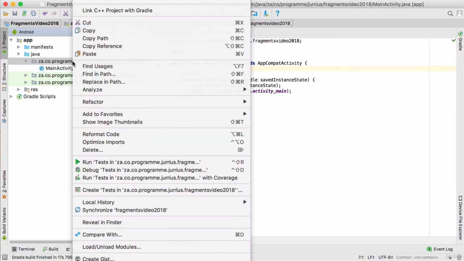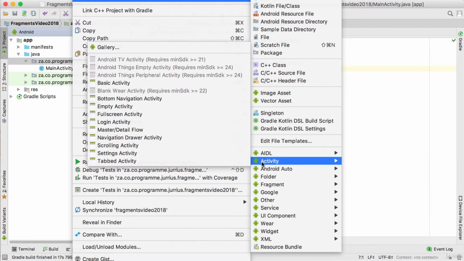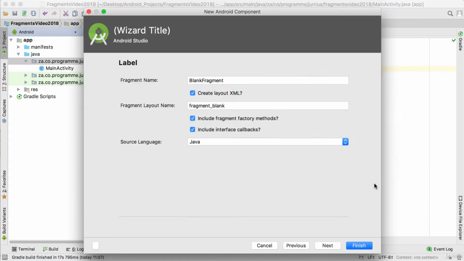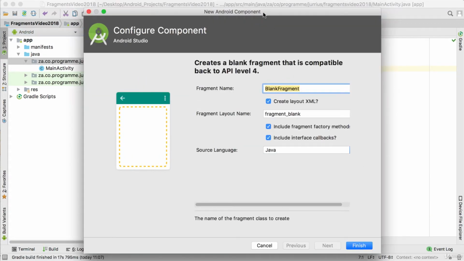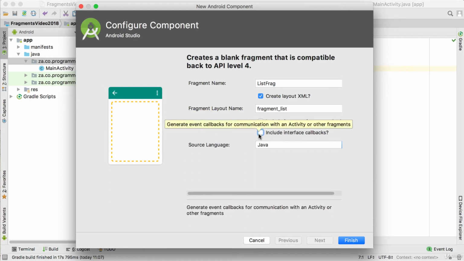I'm going to right click on the package folder and say new, and you're going to go down. Instead of saying activity, you'll see that there's fragment. So we're going to go to fragment and say blank fragment. We want to start off with a totally blank fragment, and then we will complete the rest. I'm going to call this the list fragment, so I'm just going to say list frag. For now, I'm not going to include fragment factory methods or interface callbacks. We'll include that inside of the coding later on.